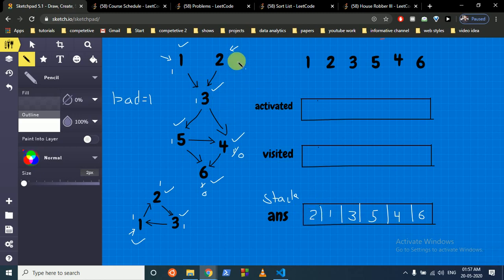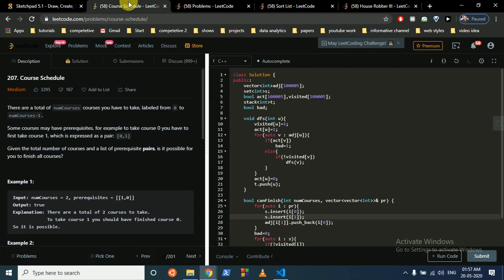So why have we done it? Because we don't want any of the courses to be left. Okay, this is also possible. We can first do 2 and then do 1. I hope you understand the logic. So now move to the code.